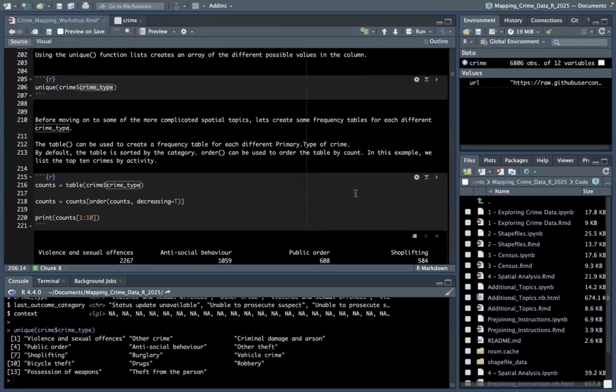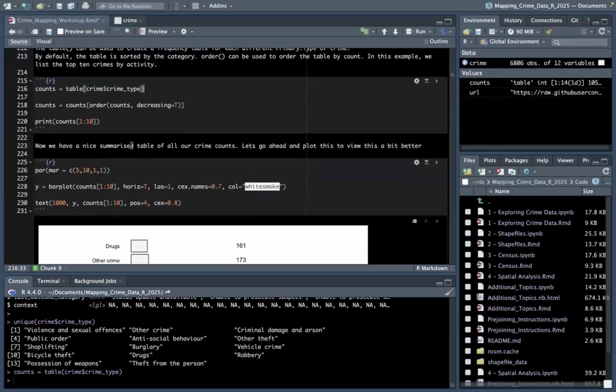But yeah, before moving on to some of the more complicated spatial techniques, let's go ahead and create some frequency tables to basically understand the distribution of these crimes. So in R, there are a few base packages. These are packages that are automatically installed and downloaded into R. That means you don't need to install any extra packages. And this comes from this function here called table. So what I'm doing now is creating a new object called counts, calling on the function table and calling on our crime type. You can go ahead and run that.